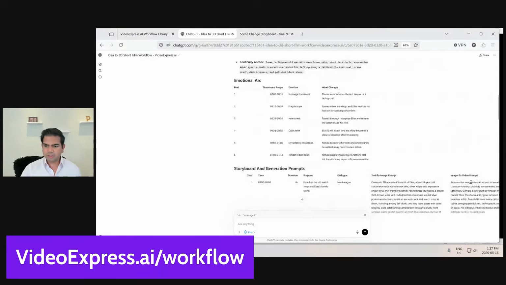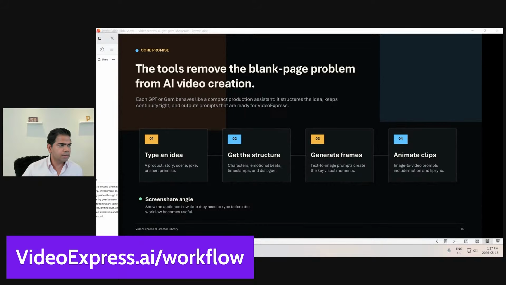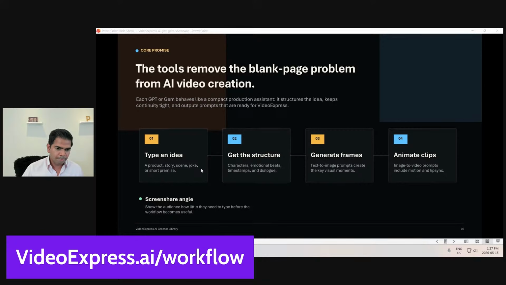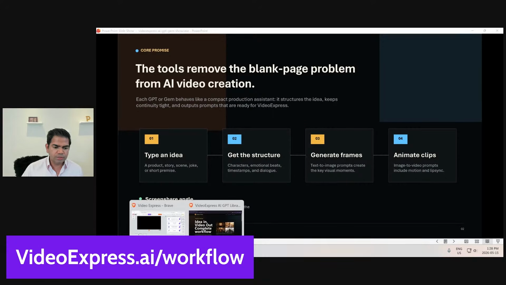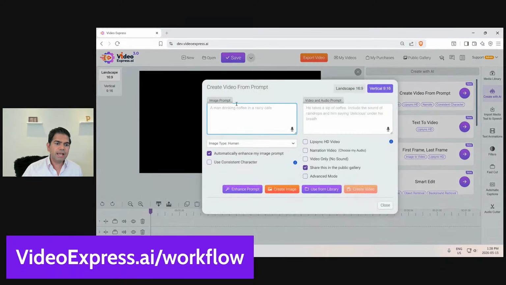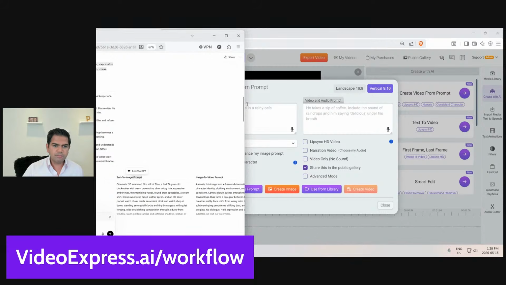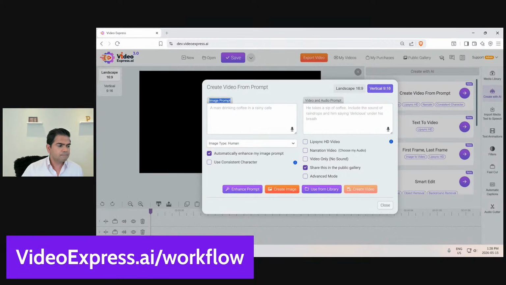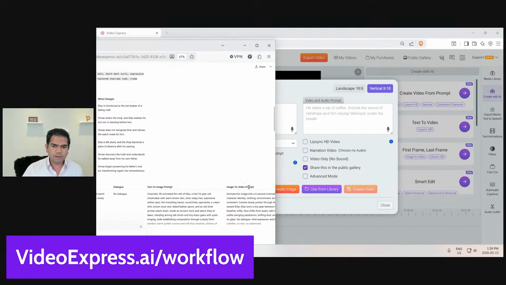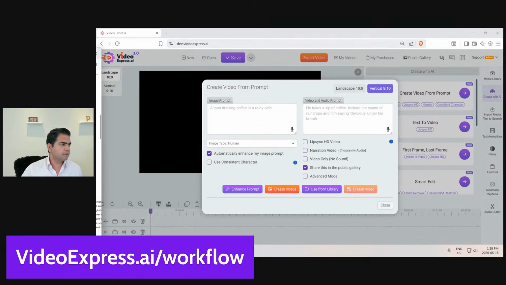Okay. So in simple terms, what do we mean by text to image prompt and image to video prompts? Let's discuss that as well, okay? That which you see here. And while I do that, let's come back to this scenario here that I can share with you, right? You'll see the type an idea, get a structure, generate frames, and animate clips, right? So if you go back into Video Express, let me share. So you see how we have your image prompt and video prompt? Same logic. If I come back here, text to image prompt means image prompt right here. And then if we see here, image to video prompt, this part is the video and audio prompt. Does that make sense? Is that clear right now what we are trying to achieve?